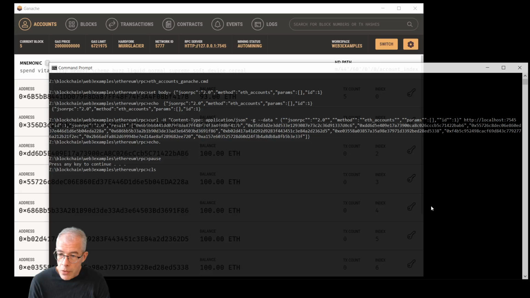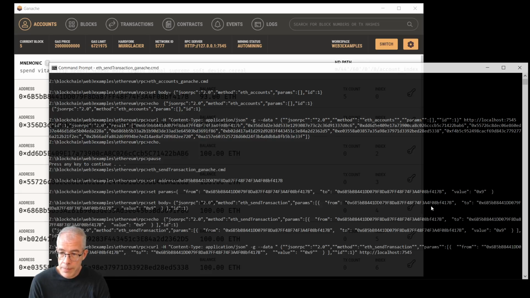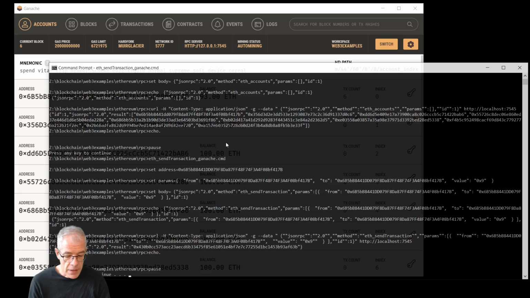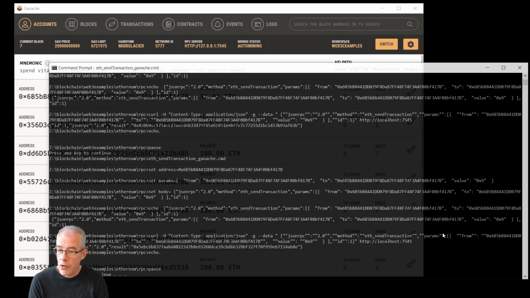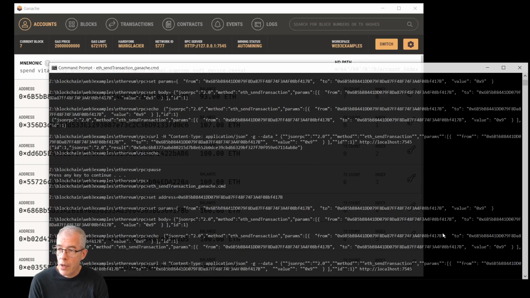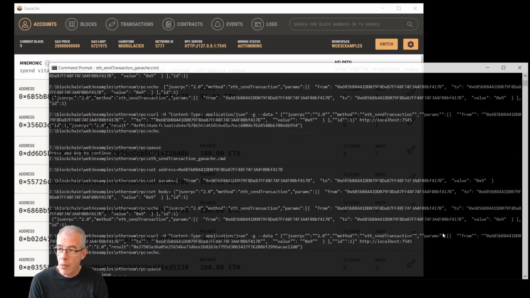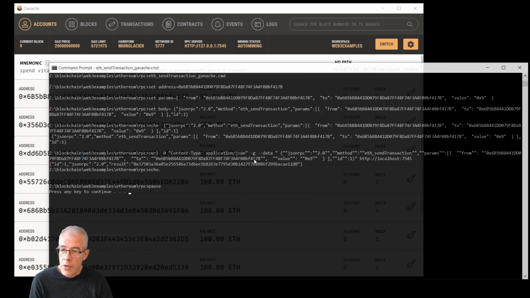Third, we're going to show sending a transaction. More complicated. You might have noticed here on the left that again, you see the block going up. Now we have block 7, block 8, block 9. Each transaction is, of course, recorded in a block, and you get more blocks.